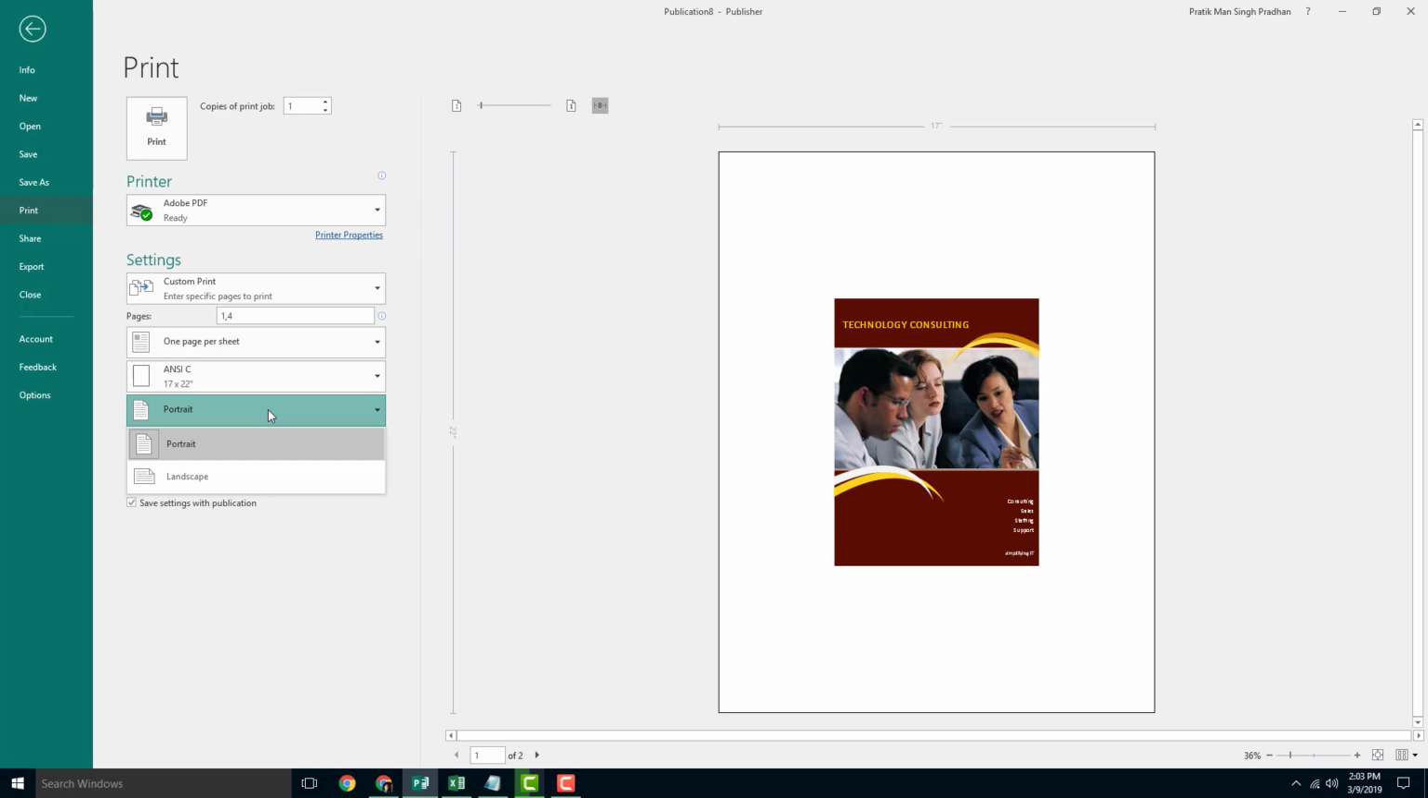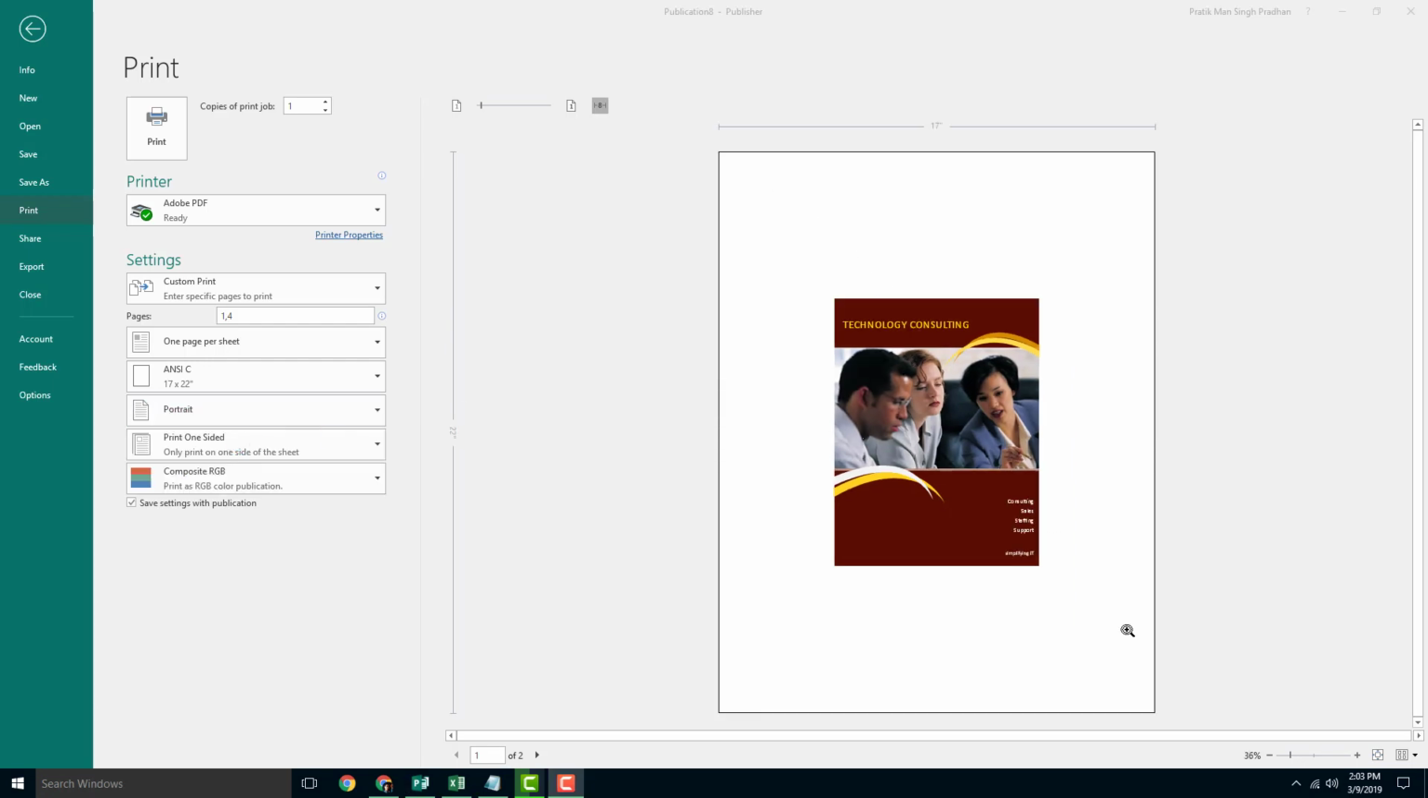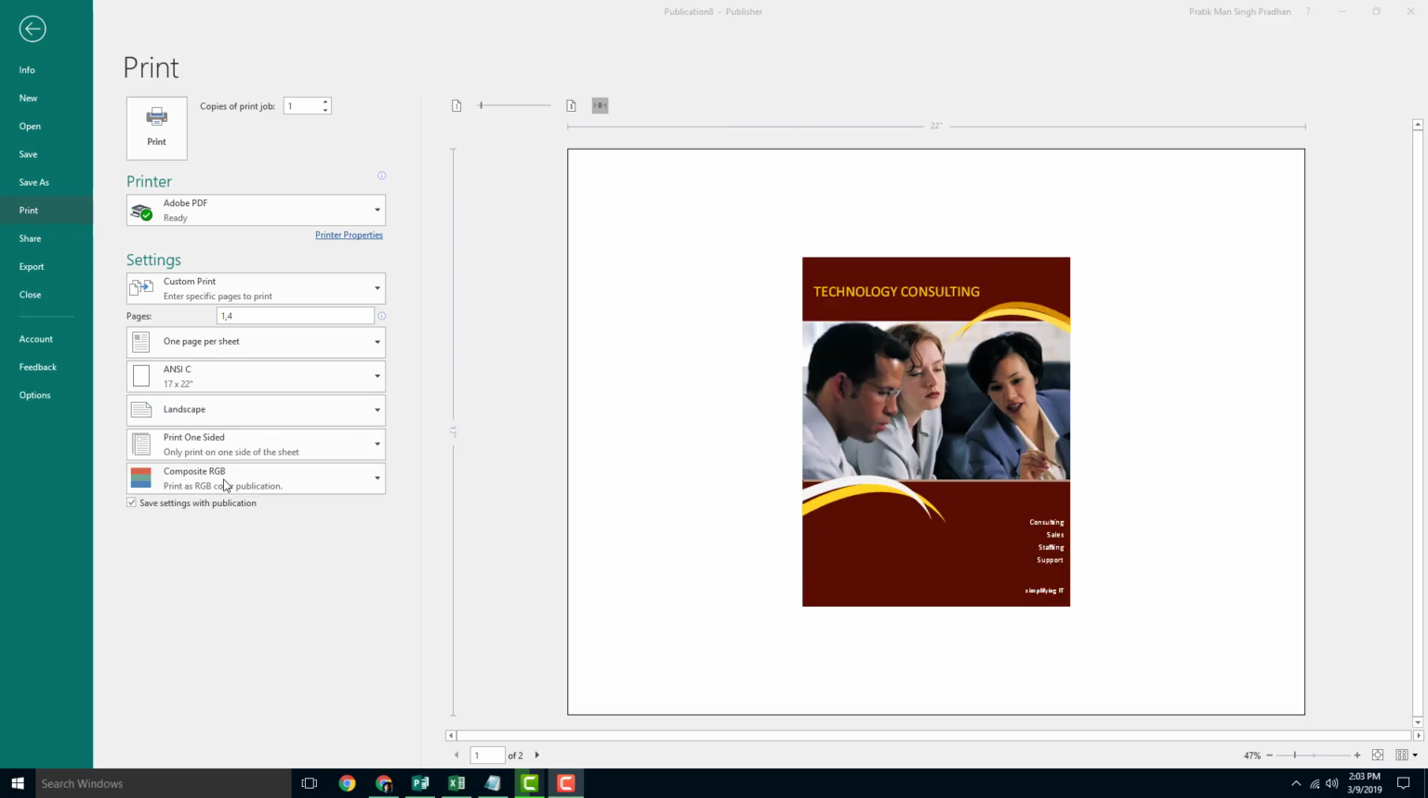Over here, you have an option either to print in portrait or landscape. Portrait is the straightforward printing option, where the page is longer, and the other option is the landscape option right here. You can either print one-sided or two-sided, as we discussed before, and you have an option whether to print in color, that is RGB, or in grayscale, that is black and white.